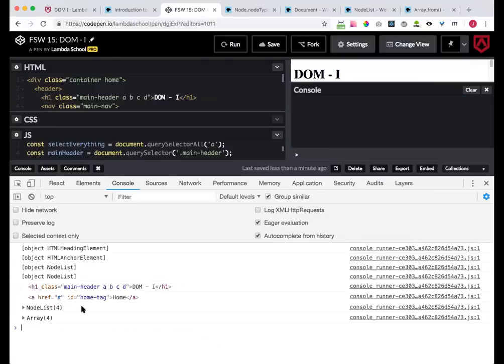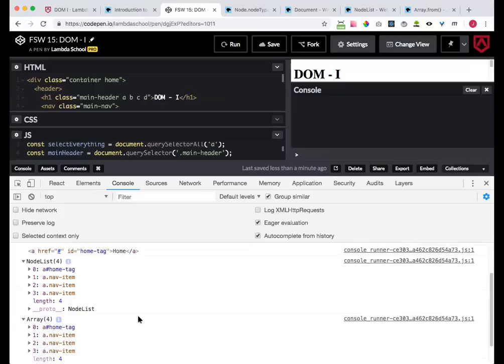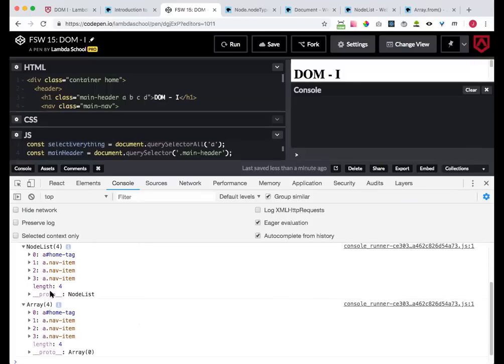Console. There we go. So we had our node list right there. We then converted it with Array.from, and now it says it's an array. See the difference? The proto was pointing back to NodeList, and now the proto is pointing back to Array. And the reason we did this is because the DOM is an API.